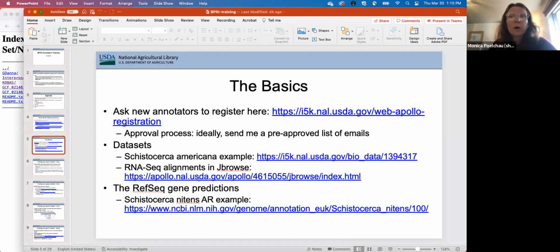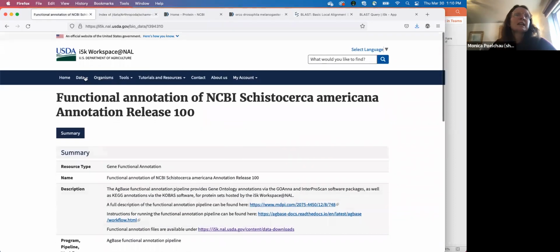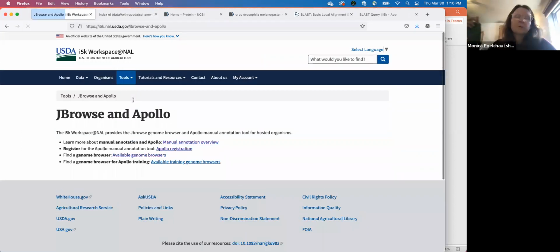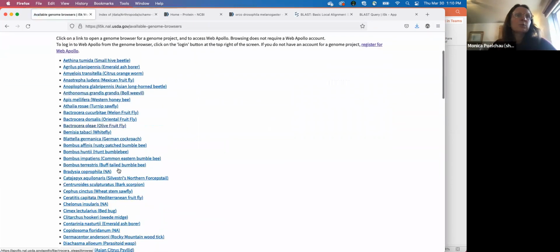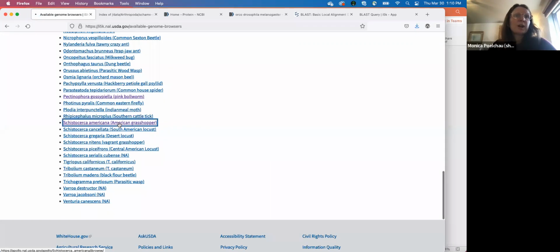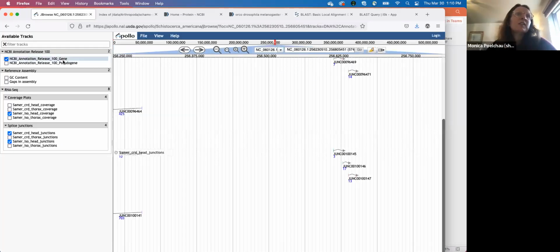Okay, so RNA-seq. So Maeva provided us with RNA-seq information. And Amanda aligned that to the genome. So thanks to both of you. So to find these things, you can go to Tools, JBrowse Apollo, or use the direct link that I gave you here. Find the genome browser, and go to Schistosarca americana. That will load. And so right now we have the NCBI gene models.